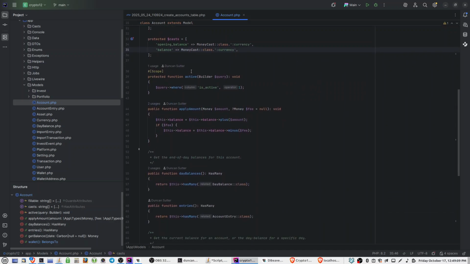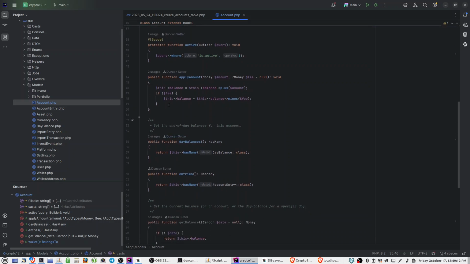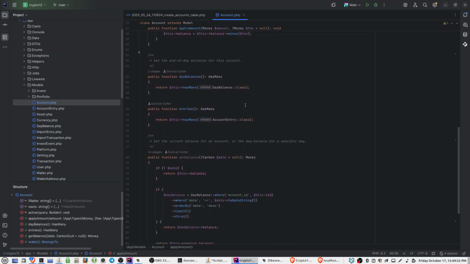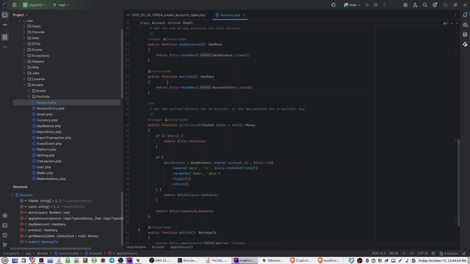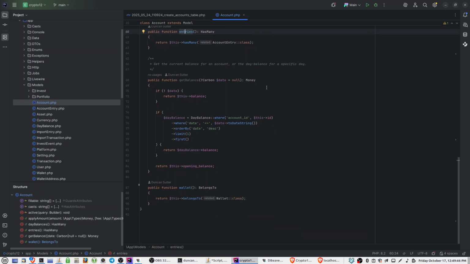We've got other functions. This is a query scope. We'll get into that kind of thing later. Here's something possibly interesting: when the program wants to apply an amount to an account, you'll send it the amount and maybe the fee, and it's going to adjust the balance by adding the amount to the balance, and if there's a fee, then it's going to subtract the fee from the balance. We've got things like relationships. So here's a case where an account has many entries, and if I want to get the entries for an account, I just call entries, and it's going to retrieve all those entries from the database very easily.